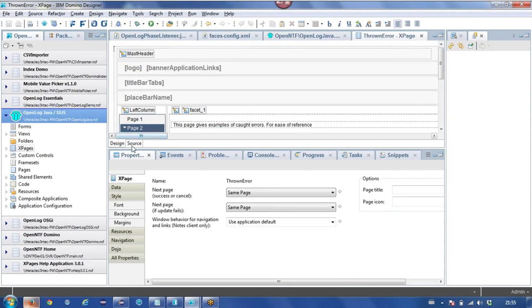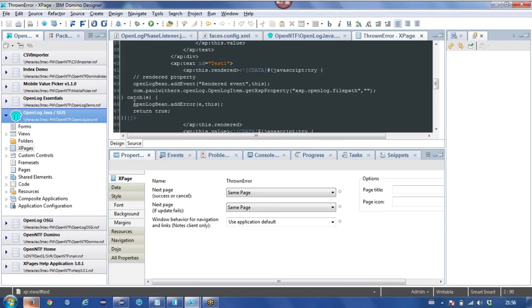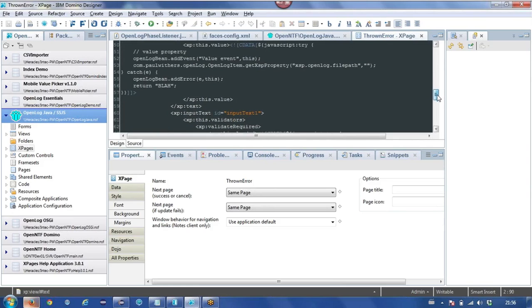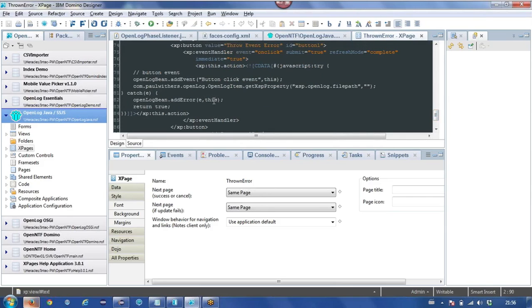Thrown error. That's, I think, the one. Yes. So you have your try catch, and then do openLogBean.addError(e, this). E is the error object. This refers to the component. You can again do this from an event handler, so from a button. You still just need to do this, and the OpenLog code will navigate up and get the relevant component.